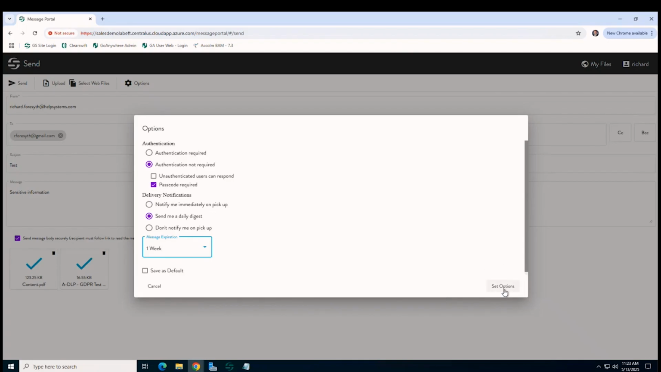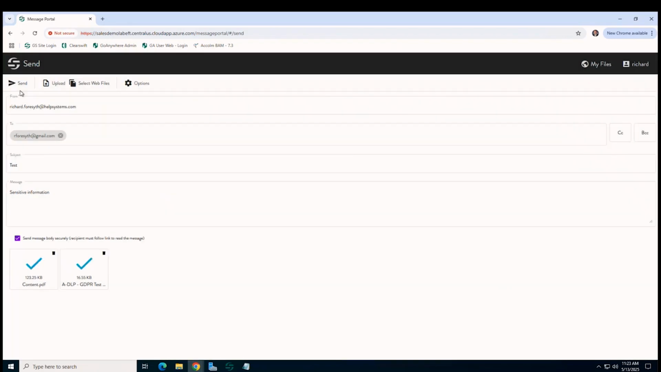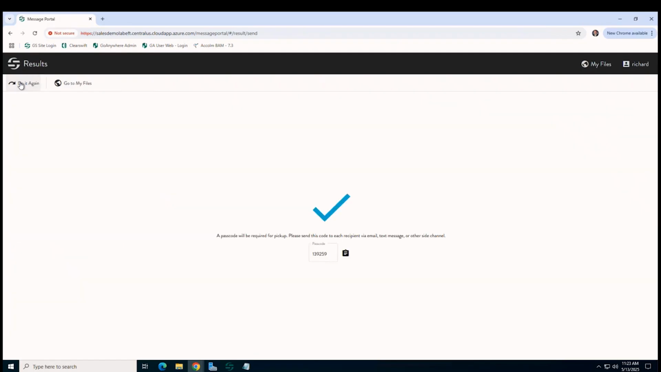So now we're ready. We can hit our set options and we're ready to send our message. So we'll go ahead and hit the send button up here. And you can see it gives us a blue check mark to let us know that our message was sent to the SMTP gateway successfully. And you can also see our one-time passcode that is presented here. So I'm going to go ahead and copy that to our clipboard here so that we can retrieve it.